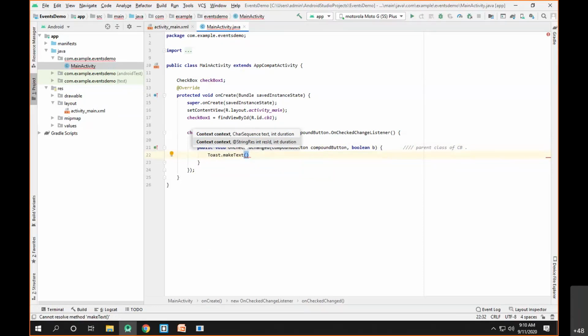So let's use the first parameter here, compoundButton, and we'll see. I can get the resource layout ID, which is the actual ID present in the layout. Then we can get the text on the checkbox. So we display the text of the checkbox as compoundButton.getText.